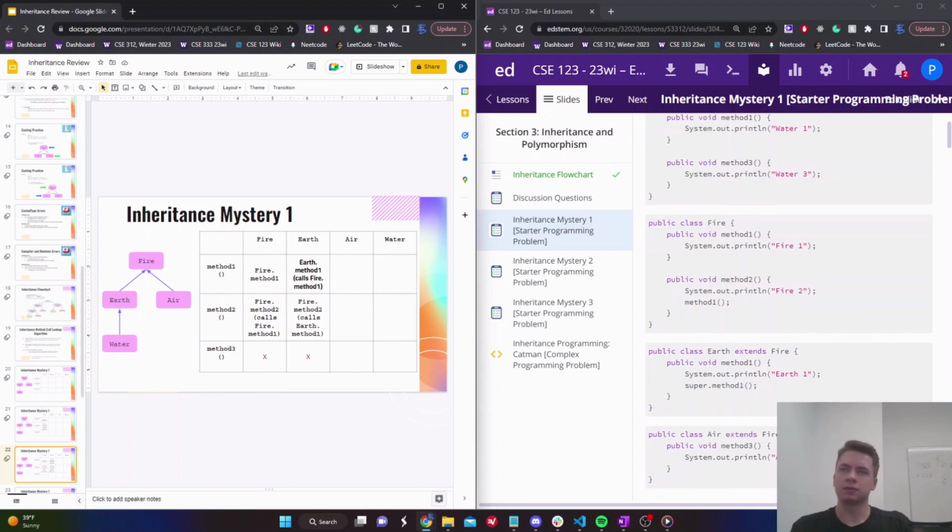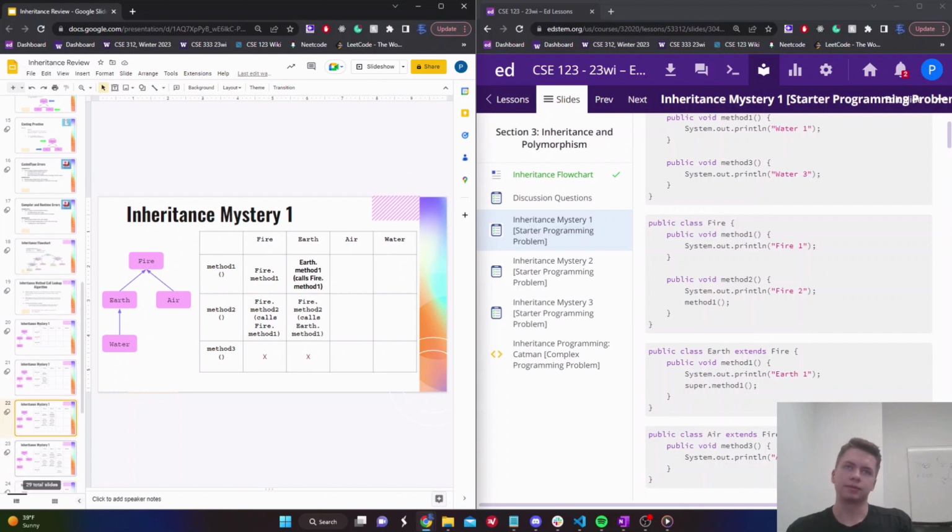Moving on to air. Air extends fire, so it inherits method 1 and method 2. It doesn't override or overload method 1 or method 2. However, it does add a new method 3. Awesome.